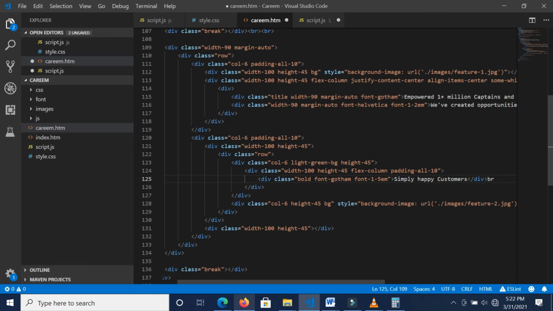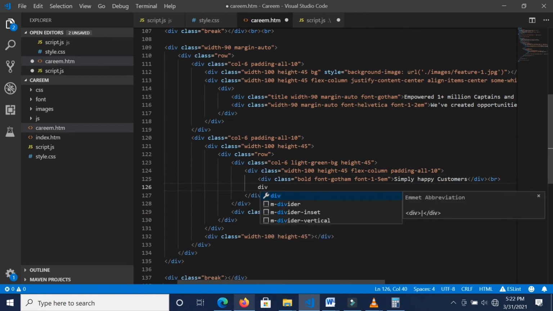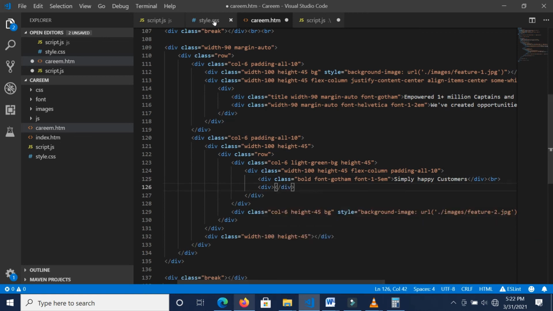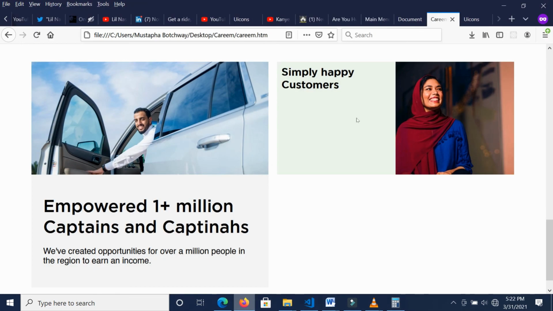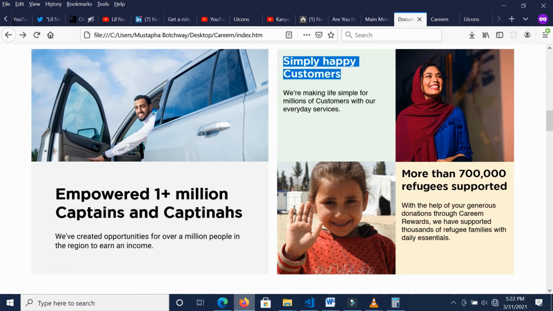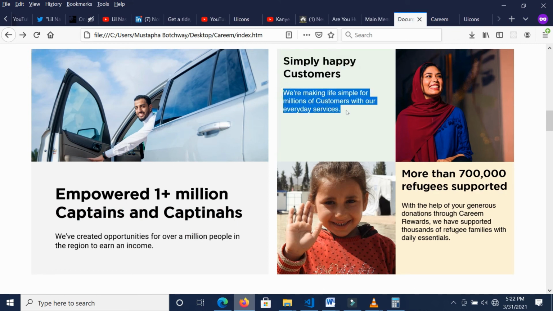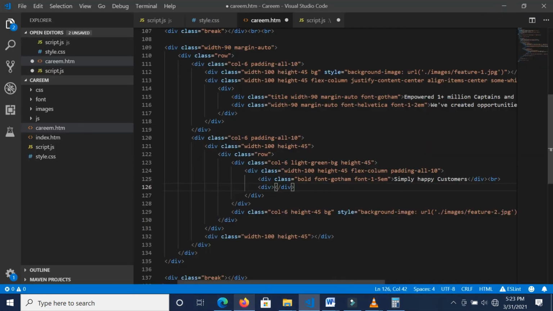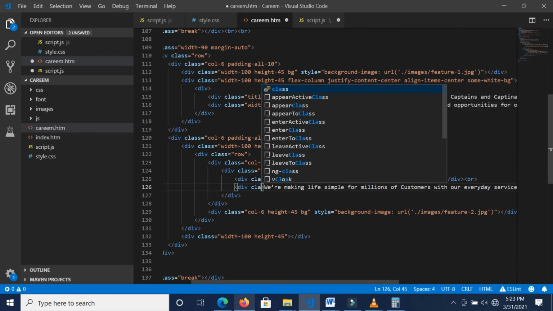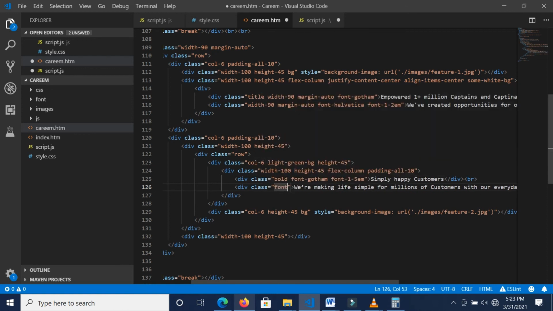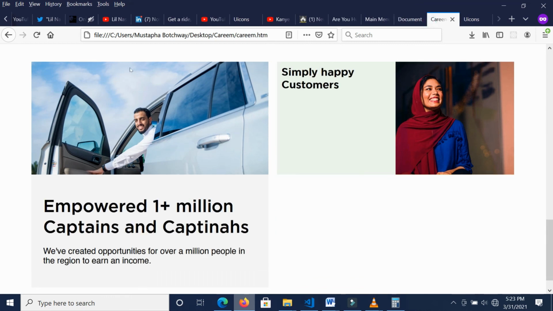Then we introduce a break. Then we'll type in the rest. So the rest of the text, sorry, which is coming from this section. We copy it. We come here, we paste it. We are going to give this a class of font vertical. Let's refresh and see what we have.